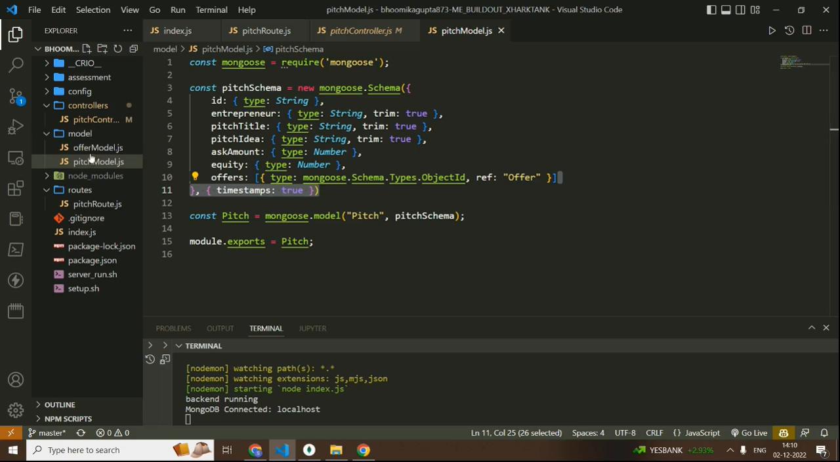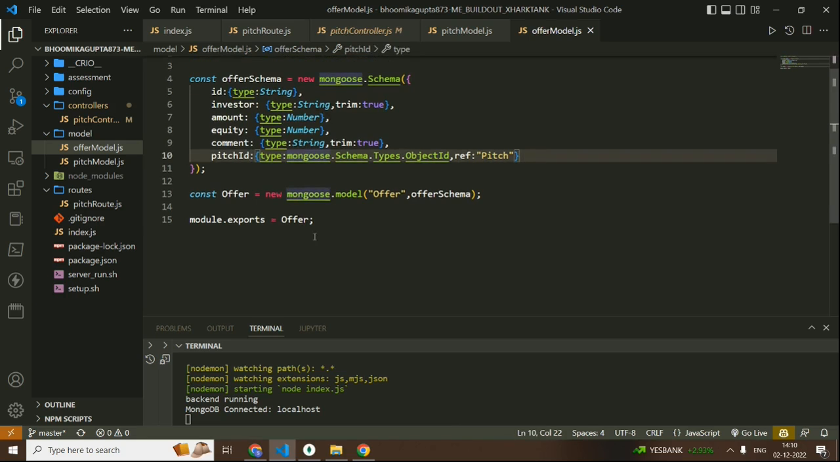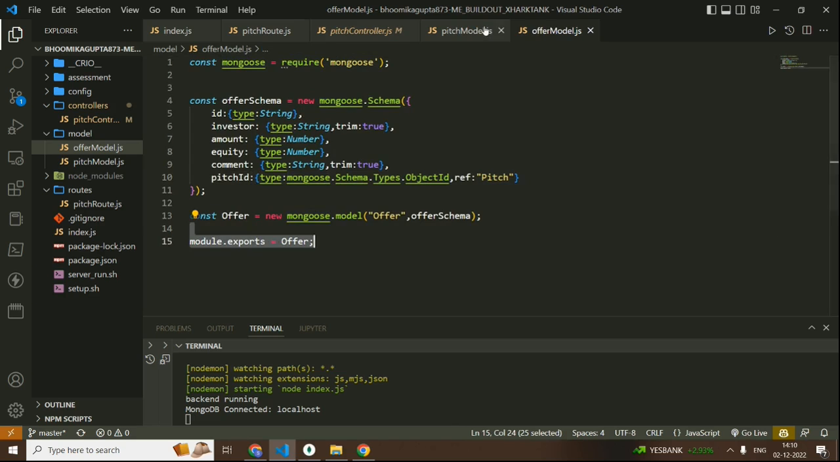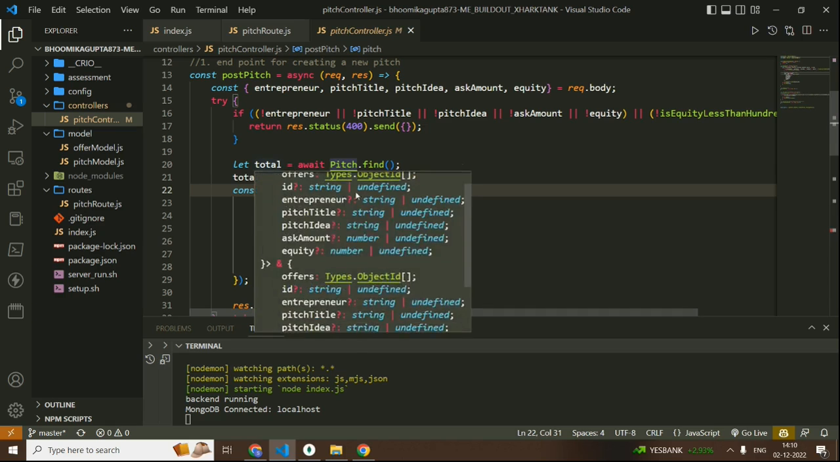So let me describe my offer model. Here it is. It is the schema of the particular offer. You can see I have the investor, amount, equity, and it is also taking the reference to the pitch ID. So the pitch ID with which a particular offer is associated will be stored here. For example, if an offer is associated with pitch ID 1, then 1 will be stored here. Then I simply export them. This is all about my models. Now coming back to my controller.